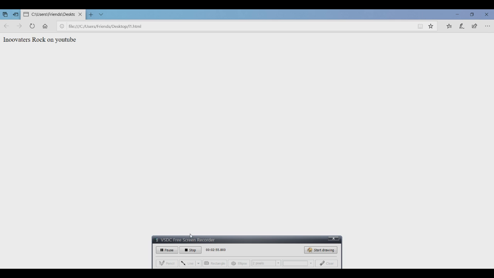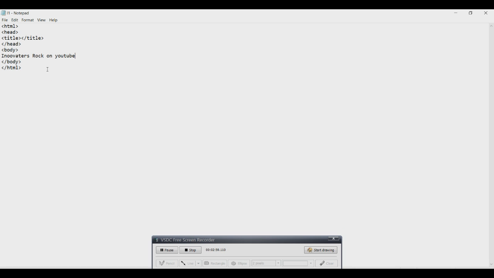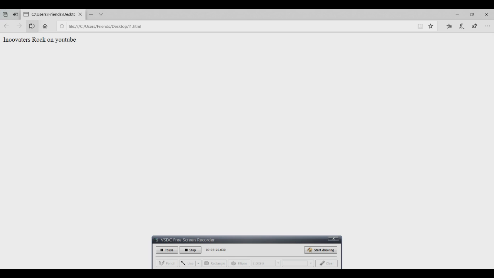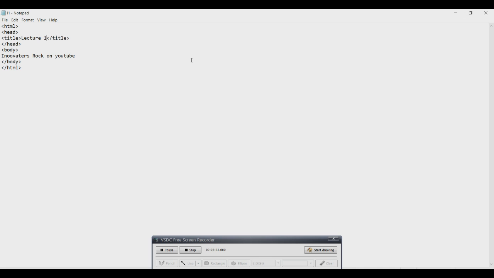Now let's make some changes in the same web page and view it again after saving. Here is the title. I define a title that will appear in the title bar at the top. Let's give it the title lecture 1. Control S for saving it, and let's refresh the page. So here you see the title bar name has changed to lecture 1. That is the magic of the title.